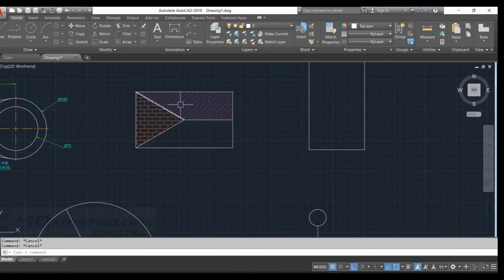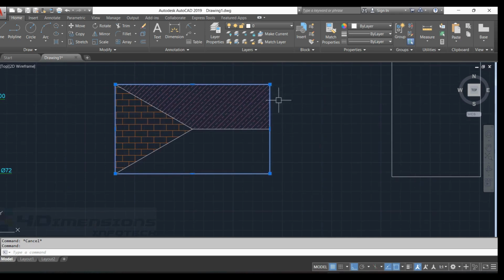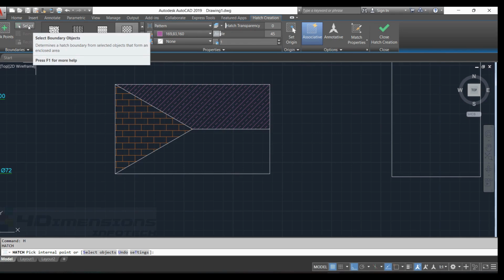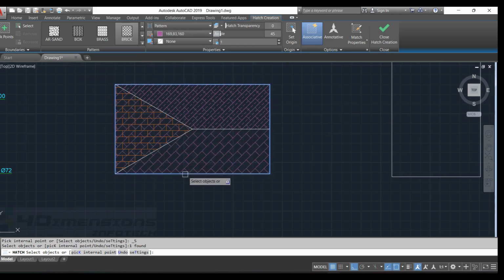But if I don't want to add the hatching according to the bounded area, and we want the hatching to be added according to the polyline object, we can see this rectangle here. For applying this type of hatching, we'll say H enter. And instead of pick points, we are going to select this command, that is select boundary objects. Click on the boundary object. You can see now it is not taking the bounded lines here. It is completely hatching the whole rectangle.